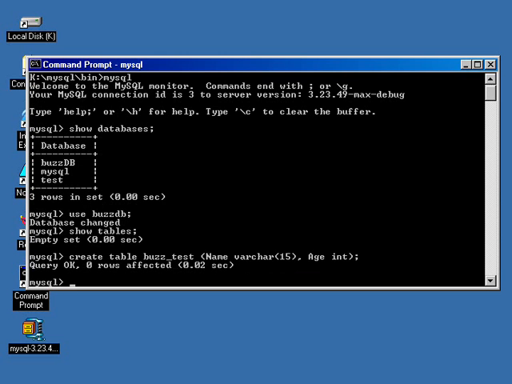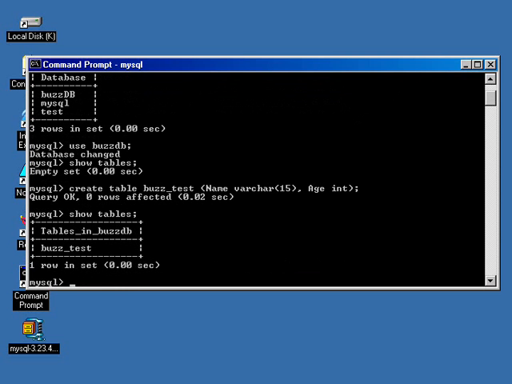Okay, so now what I can do is type in show tables, and you'll see that we have one table available to use inside BuzzDB. You can see up here it says tables in BuzzDB, buzz_test.